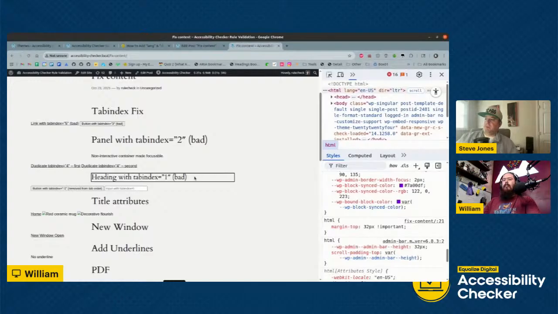Yep. Cool. So the fix is smart. And I don't know if we touched on this yet, but I think this is a good place to talk about this a little bit too.